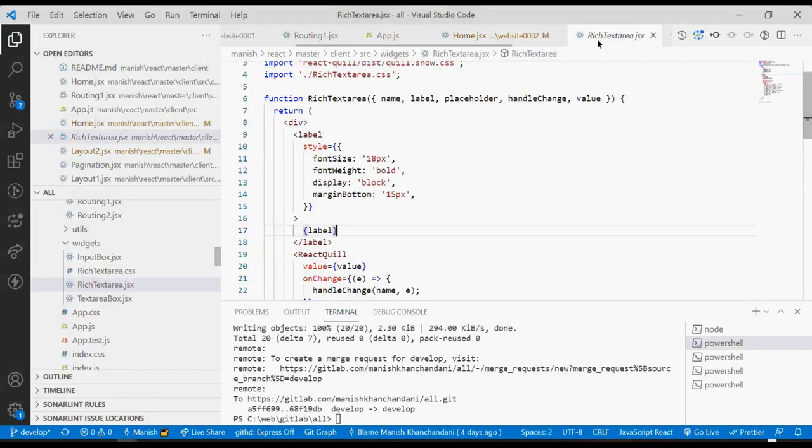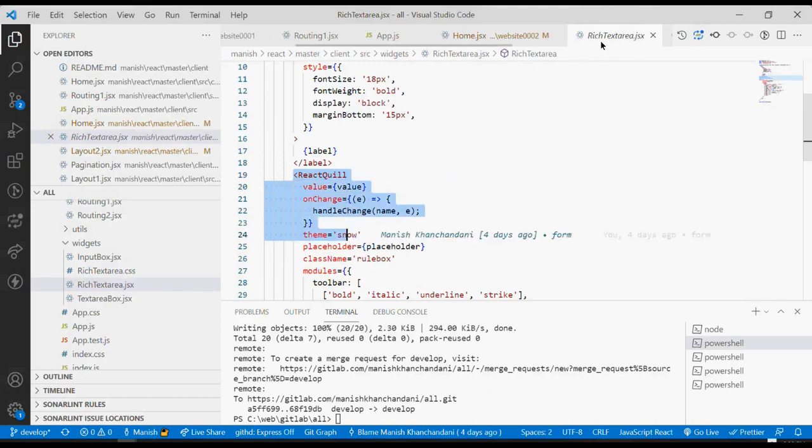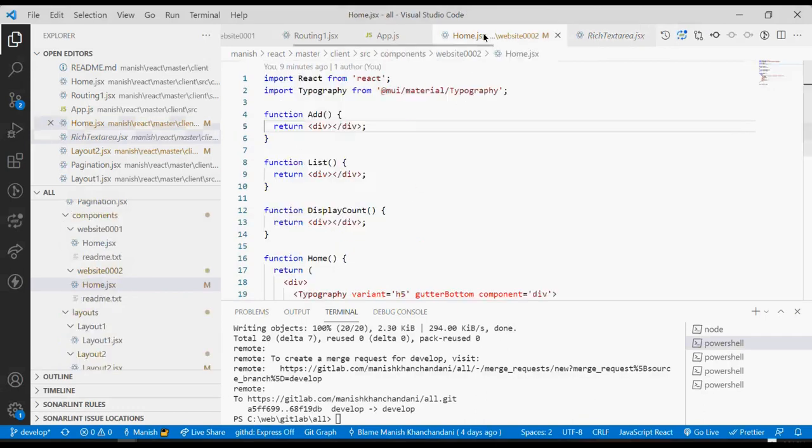Rakesh, I want to import this rich text area. I don't understand why you have pasted this React query. Rich text area is there. I don't need the code of rich text area. I need to import the rich text area here and use it.